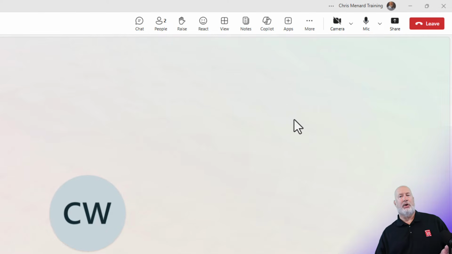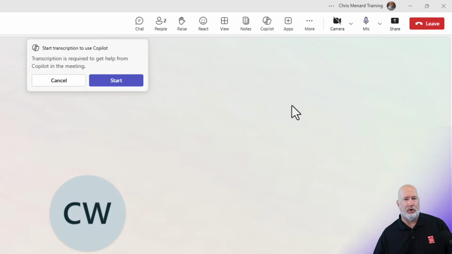So let me go ahead and use Copilot in this meeting. If I just click Copilot, I'm going to get a warning message. Transcription is required to get help. So I got two options. I could hit start. That would start just the transcription.